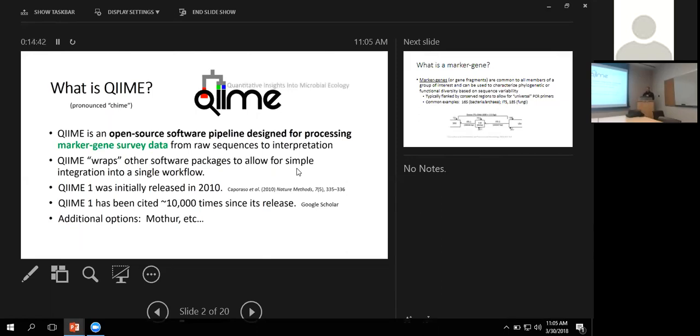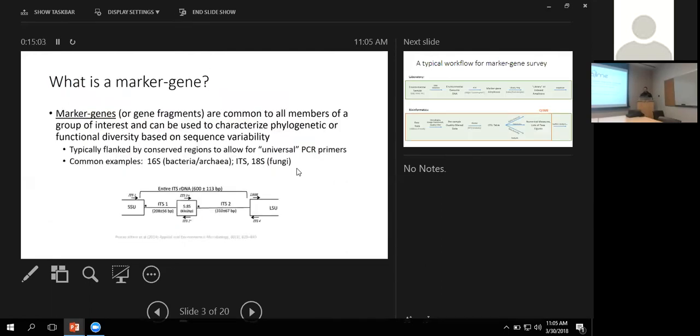It's been cited about 10,000 times, so it's one of the more popular programs for this type of data analysis. But there are other alternatives, like Mothur, which is the major alternative that a lot of people like. I haven't used Mothur, and this is not to say that Chime is better than Mothur. I'm only presenting on Chime as one option for you. So I don't have a strong opinion. Maybe we could talk about that also.